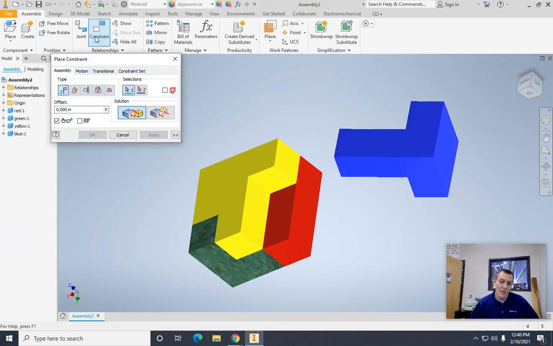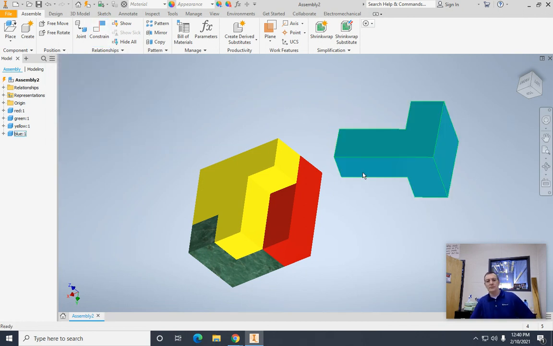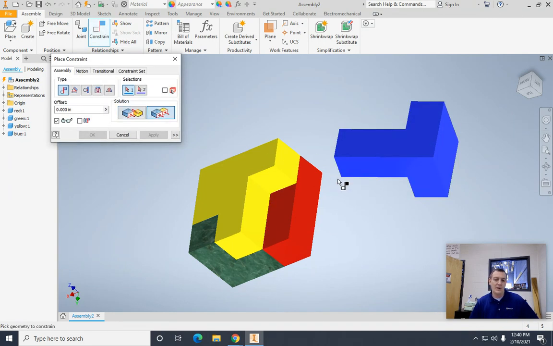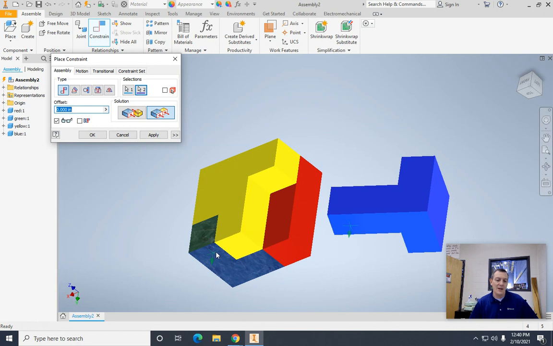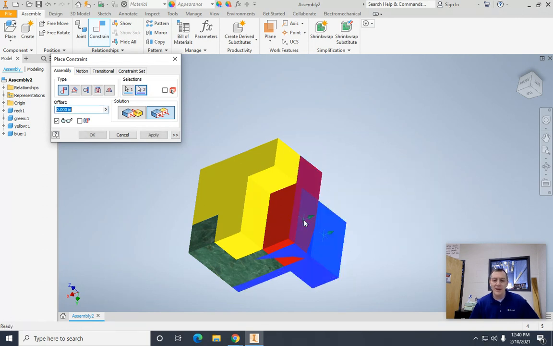Then go to constrain. And we're going to click right here. All right, so we want to click right there. So we'll go constrain. Sometimes it's hard to see, and then you just have to move it around so you can see it again. So that's good with that. Hit apply. And then we know that this back side here needs to be flush with this side here. And you hit apply.